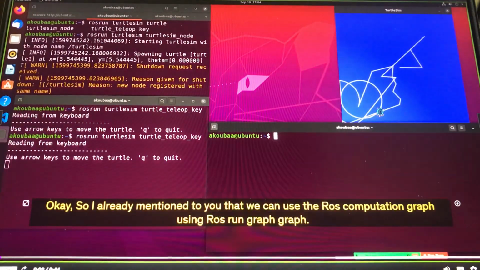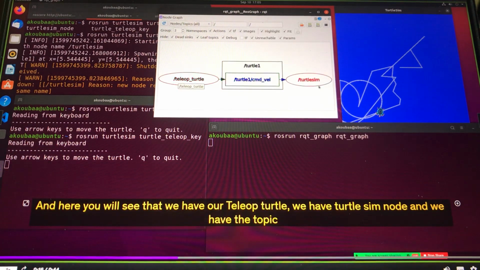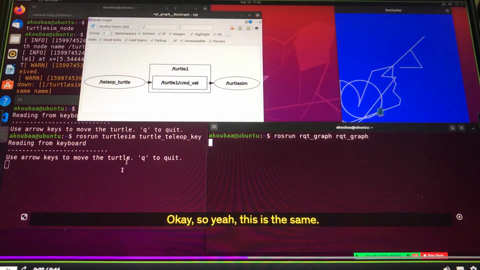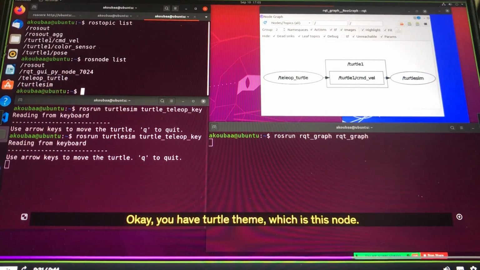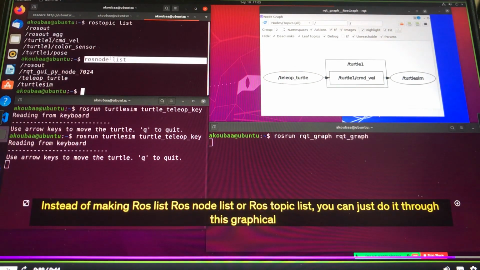I already mentioned to you that we can view the ROS computation graph using rosrun rqt_graph. Here you will see that we have our teleop turtle, we have the turtlesim node, and we have the topic turtle1/cmd_vel. This is the same as if you do rosnode list here, and you have turtlesim, which is this node. This is just a graphical representation of the ROS computation graph. Instead of running rosnode list or rostopic list, you can just do it through this graphical interface.